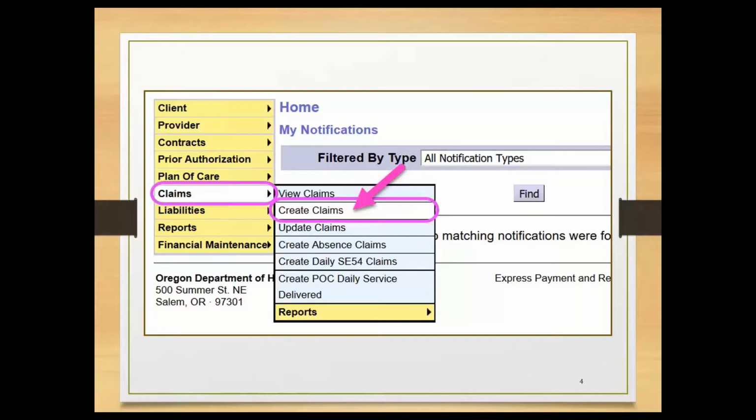In eXPRS, you have menu options to get to those claims pages that you would use. Once you've logged into eXPRS on your home page, you would select from the left-hand yellow menu the option of claims, which activates a flyout menu, and then you would also select create claims if you wanted to go in and actually create those claims so you can get paid.